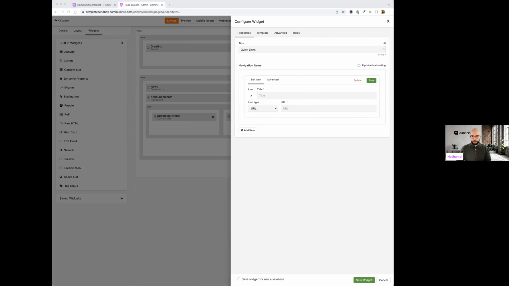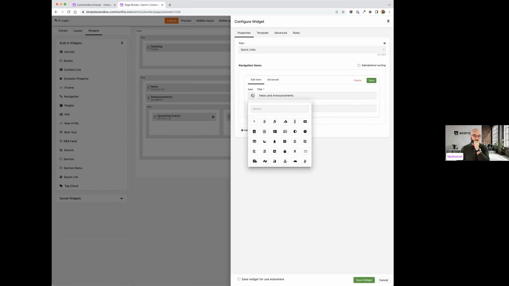So for the first item, we're going to go ahead and do news and announcements. And we're going to be using icons for these. So the last navigation widget that we used images, but for this navigation widget, we're going to use icons. And there's an icon selector already built in that's using the Font Awesome icons, so icons that you're very familiar with. It's going to give your site a very nice, streamlined, cohesive look, and it's easy to use.